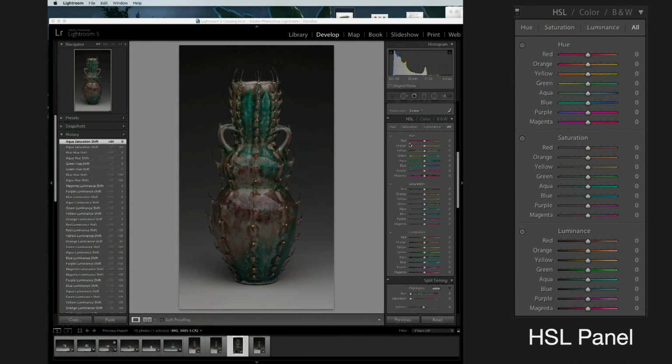So, for example, on this pot, if I think that the green on the cactus is far too blue or far too green, I can choose that color on the sliders, which in this case is aqua, and I can slide the hue either toward the more yellow side of the spectrum, like so, or toward the more blue side of the spectrum, without disturbing any of the other colors.